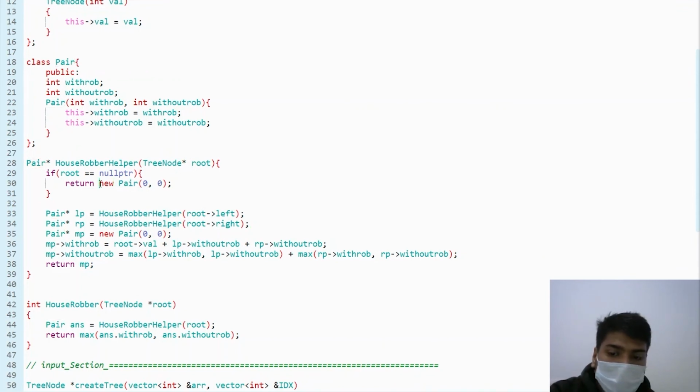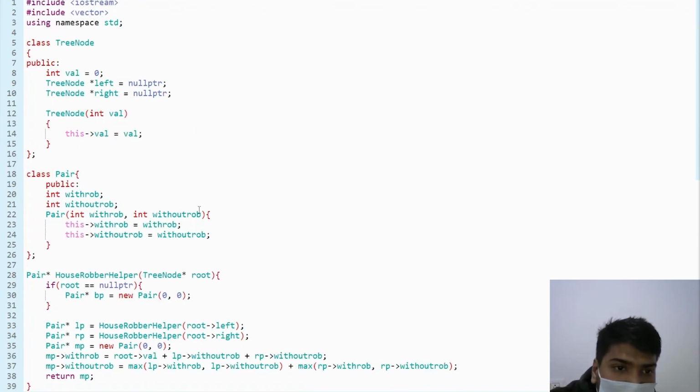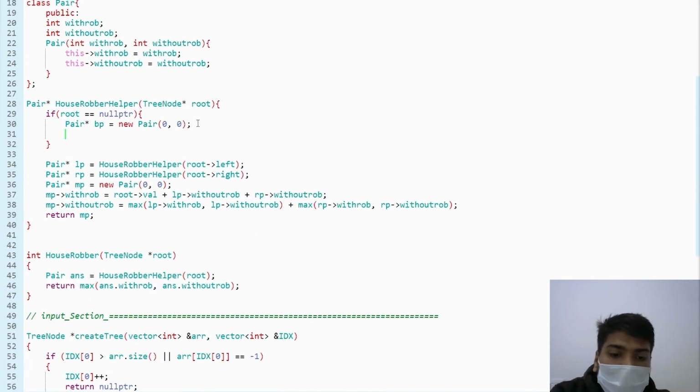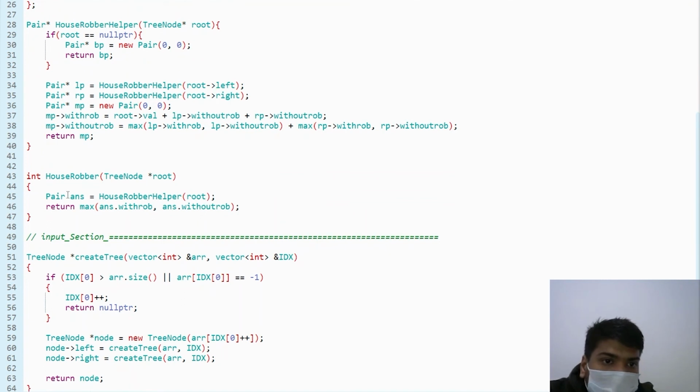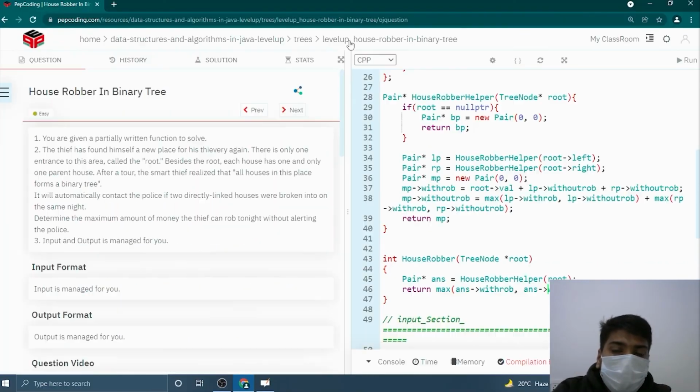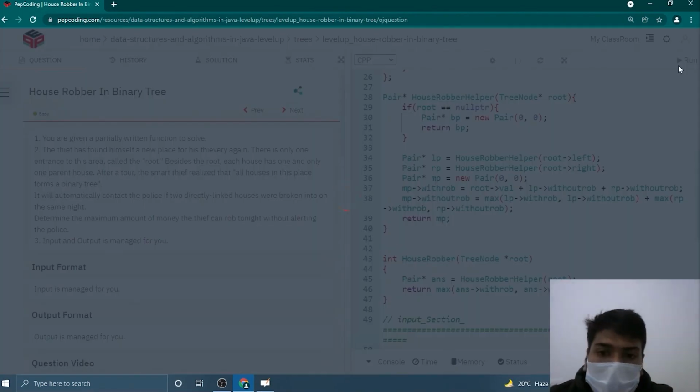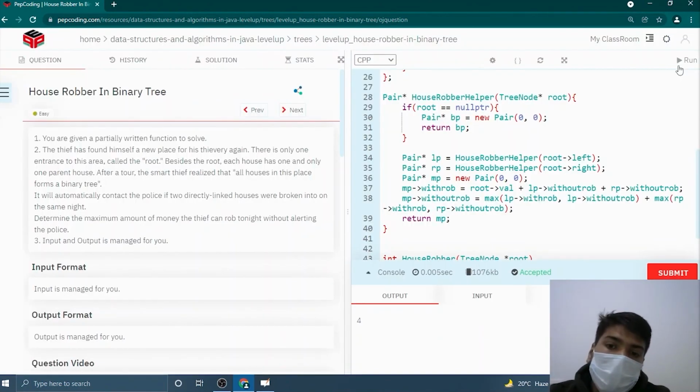Anything else we need to change? Return new pair. So from here let us return pair star BP, that is base pair, equal to new pair, and we'll return this BP. For this it will be a pair star because we are returning a pair star, and here we'll write an arrow, and here also an arrow. I hope this is done. We just need to return the pointer so that we can get to that address, and from there we can return the maximum. So here it is accepted.